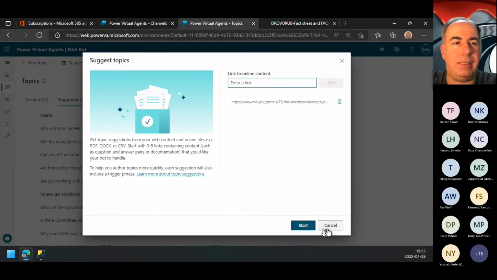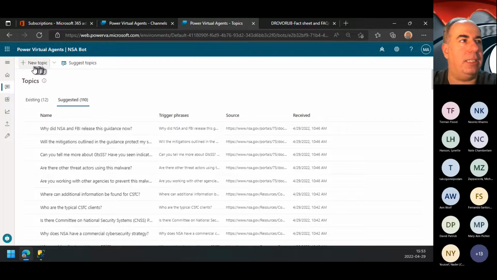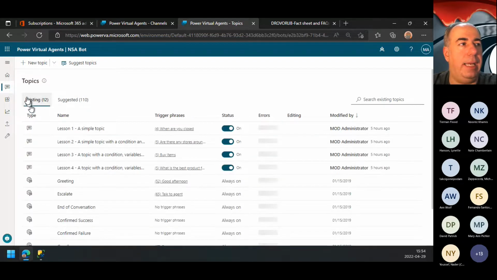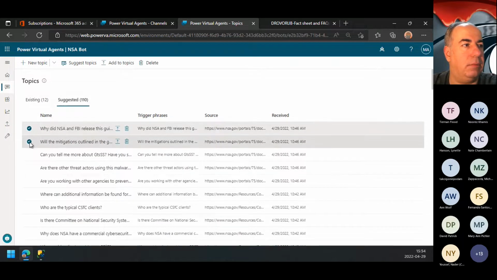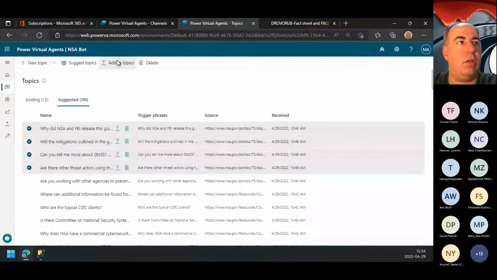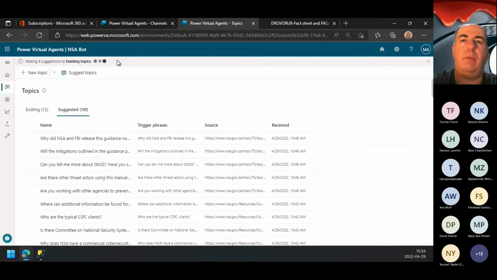And then when you click start, it will actually try to process and generate those suggested links here. So now I have 110 existing ones, the last one is like lesson 1. If I go here, I like this one, this one, this one, and this one. So let's just add to topics. I could select all if I wanted to, but that takes a long time, so I add the 4 of them to topics.